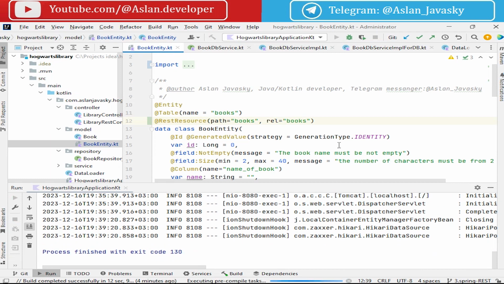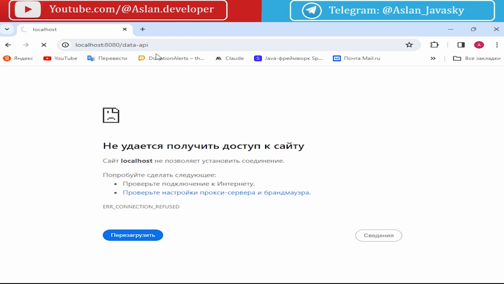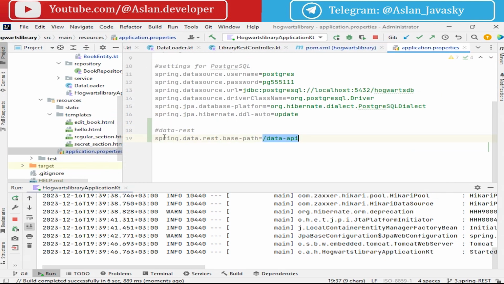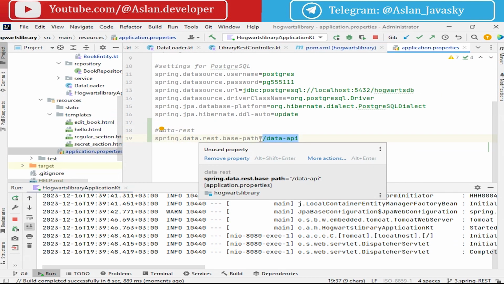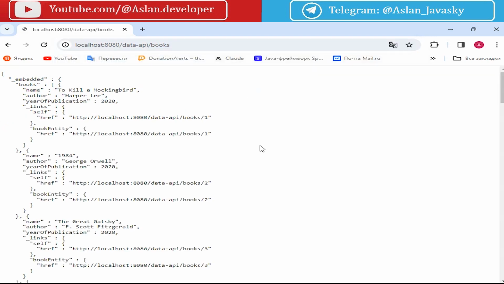Restart our application, and instead of book entities here we can see books. We use only books, this version. Let's look at the list of all possible references at data-api, because we wrote in the application properties spring.data.rest.base-path data-api. Okay, data-api, and we see books instead of book entities. So let's use this reference and get all books.